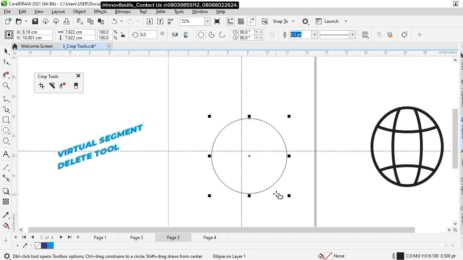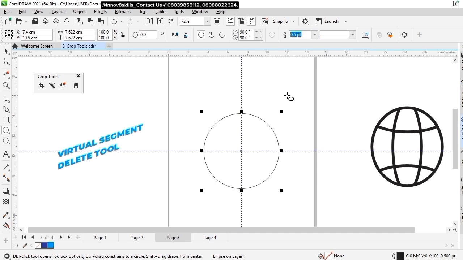I'll press P to take it to the page like this. Then I'll do the same again, while still on the same circle. This time around I'll start from here.